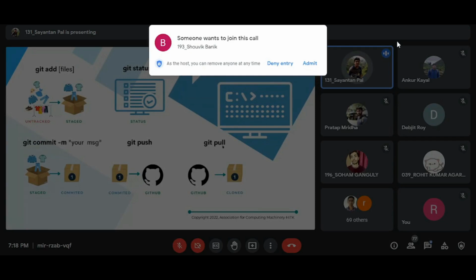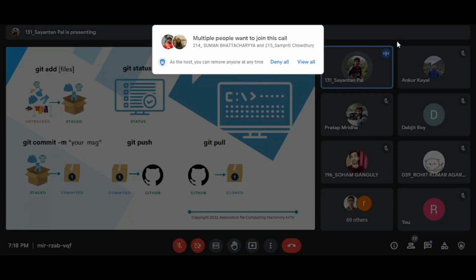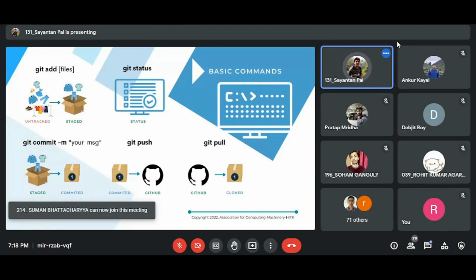And the final one is git pull. In git pull, for example, your friend has created a repository. Maybe she cooks very well, so she has a cooking repository where there are several kinds of recipes. So you want to see that. What will you do? You will fork her repository. So what is forking? Basically copying her repository.